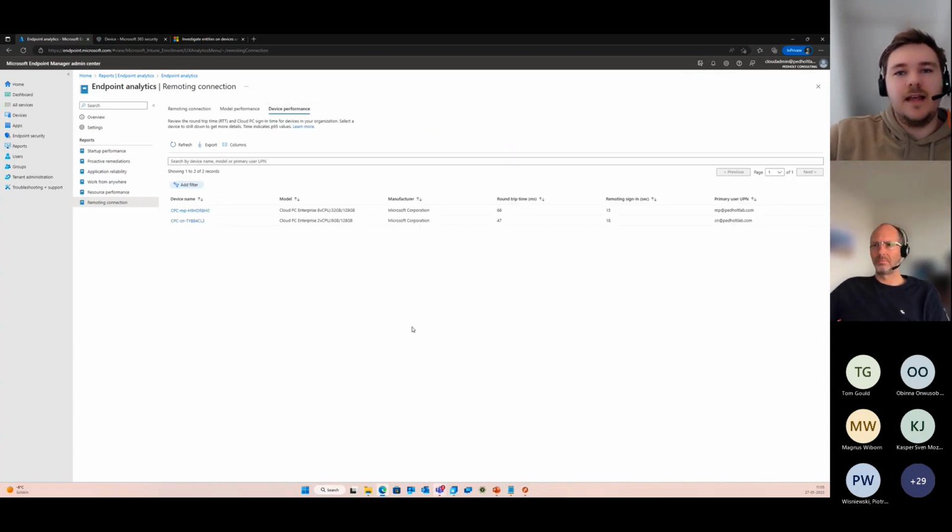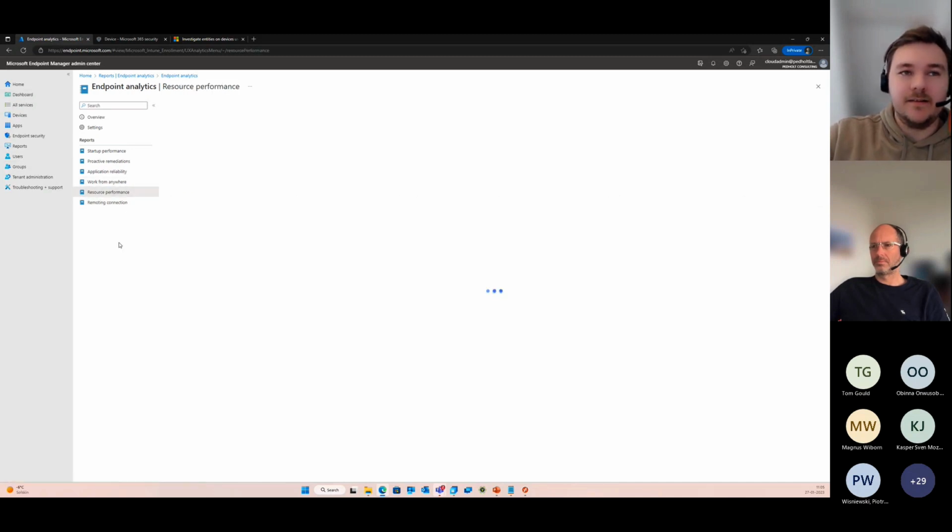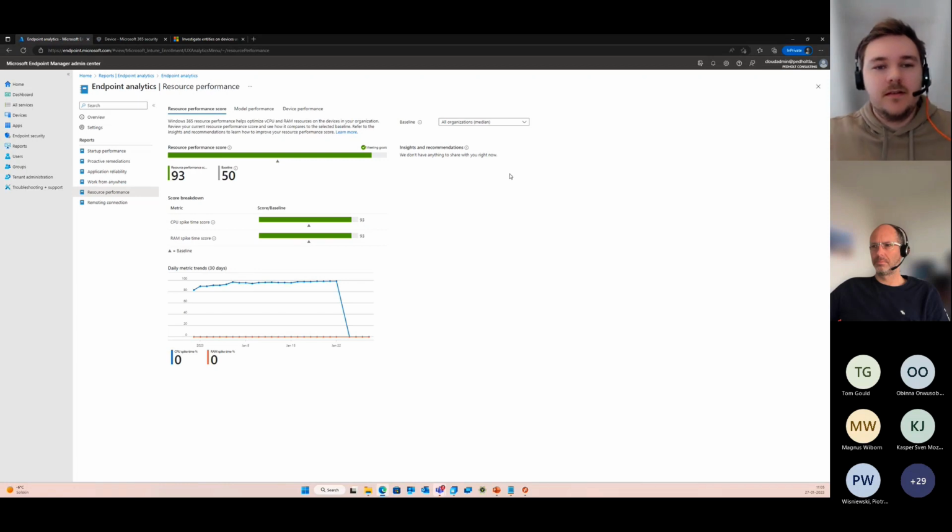And we can also look at it based on the hardware performance. So we can get a list of all of our Cloud PCs in here and see who has the highest milliseconds, who has the most remote sign-in, and so on. But one of the more important things in here is actually the resource performance.